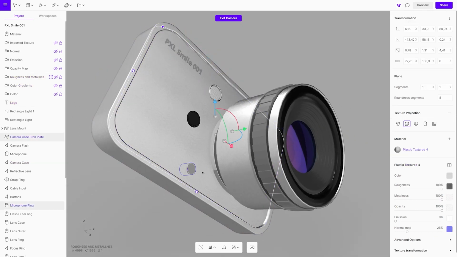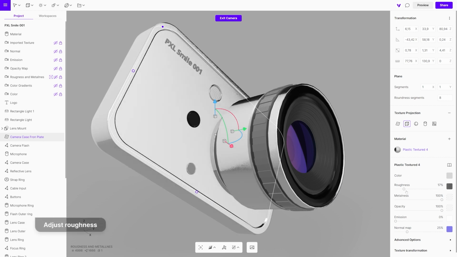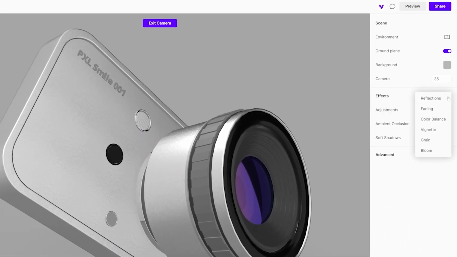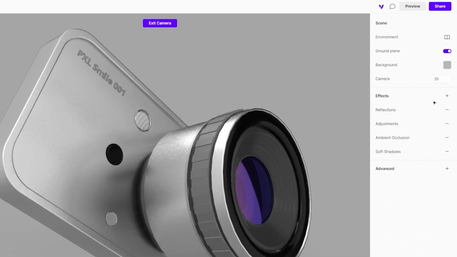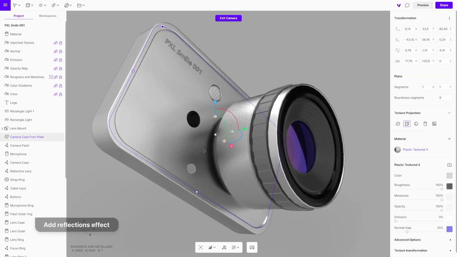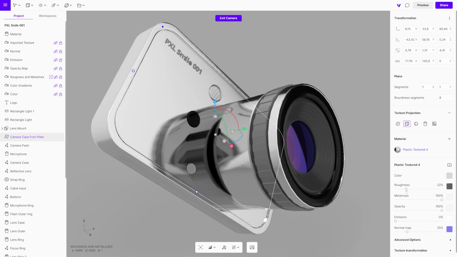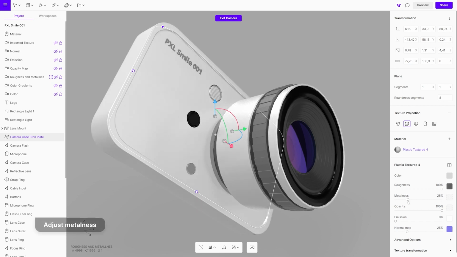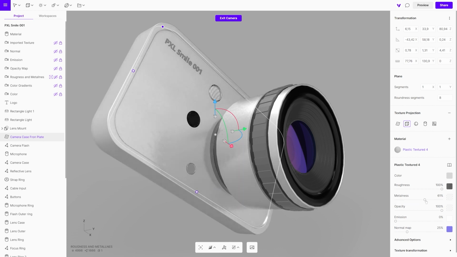Roughness controls the sharpness of the reflections. It is best used with a reflections effect that you can find in the scene settings. Metalness controls the metalness of a material. This way we can increase or decrease metallic look. We recommend to use either a value of 0 or 100, as in reality objects are either metallic or non-metallic.